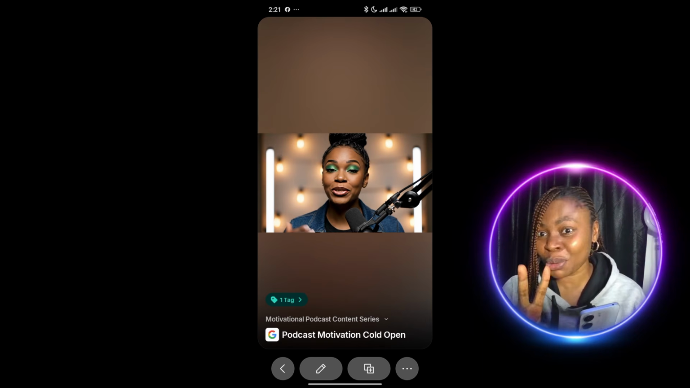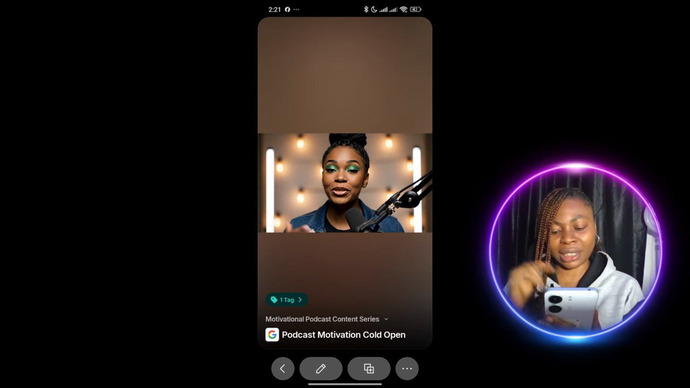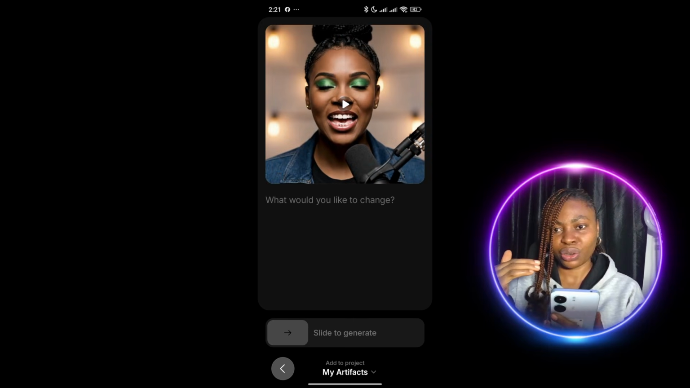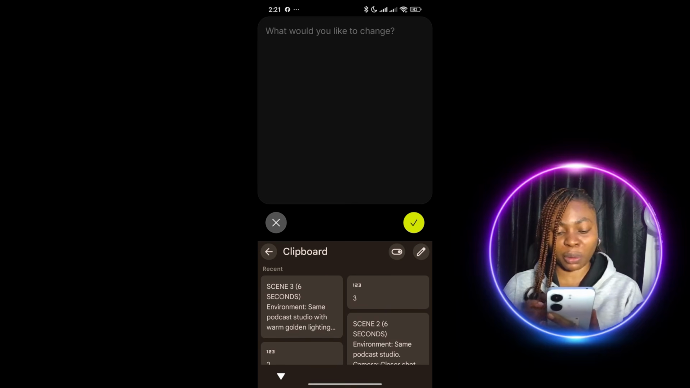Let's go ahead and generate scene 2 and see if it will give us the same result. So guys, we are cool. I'm going to click this pencil-like icon because I want to continue using the same image. I don't want them to change their mind. They now ask what would you like to change? So that's scene 2. I already have the prompt, no need to upload the image again.